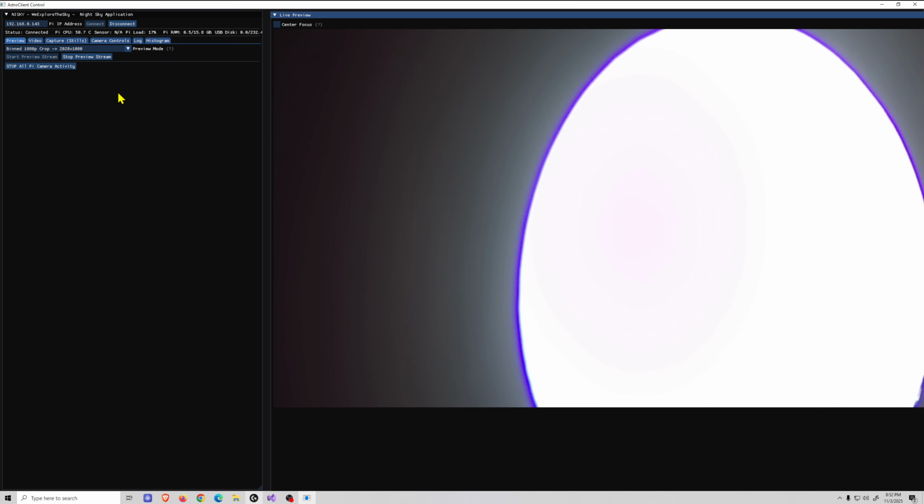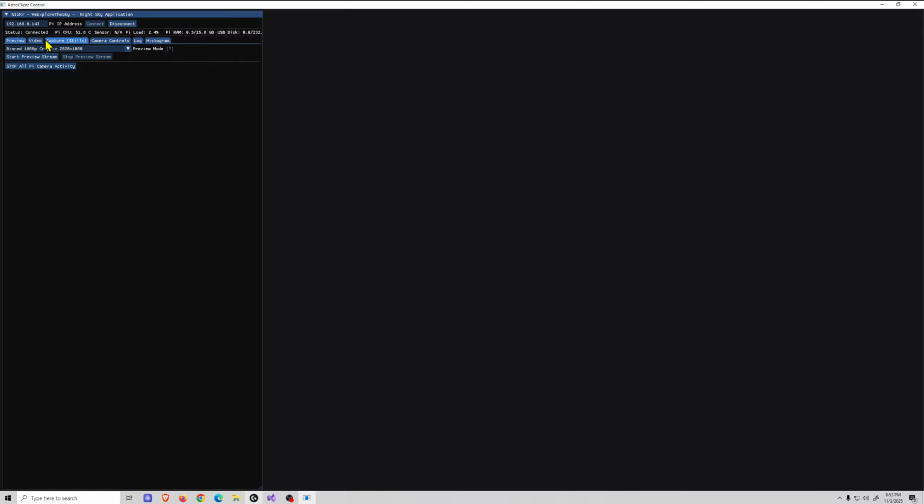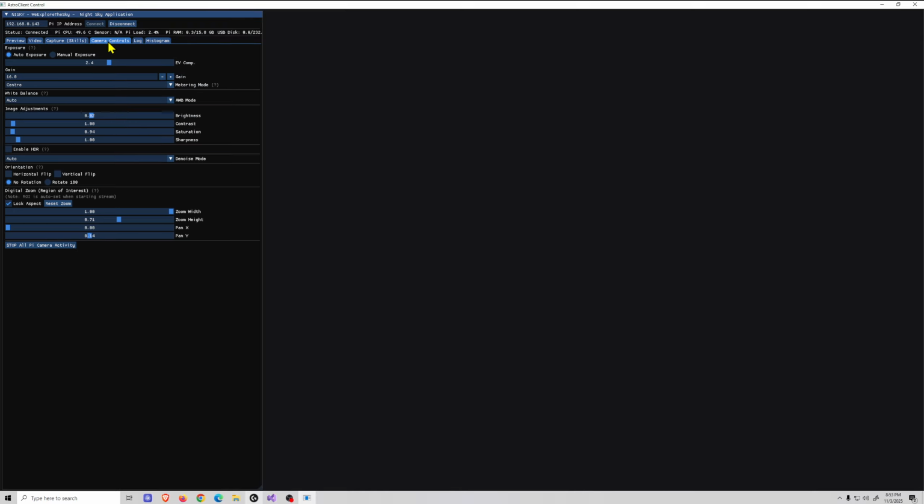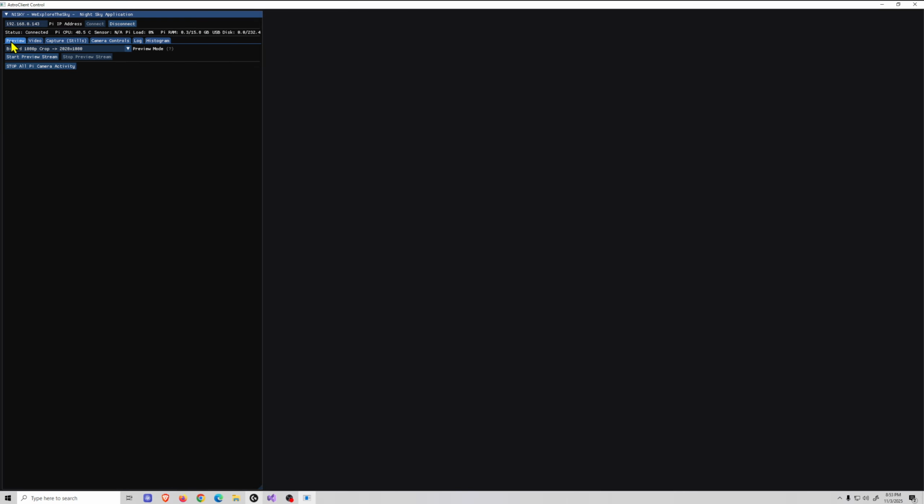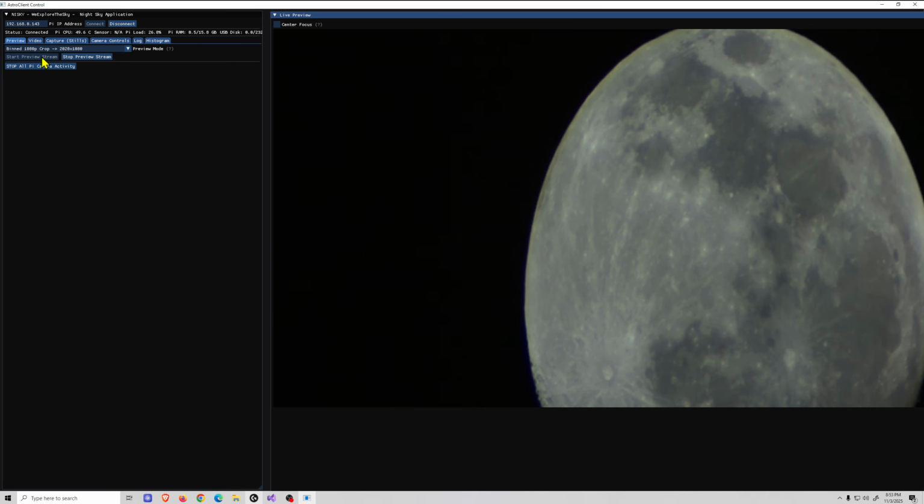Capturing a lot more light. So we're getting overexposed. A lot better.